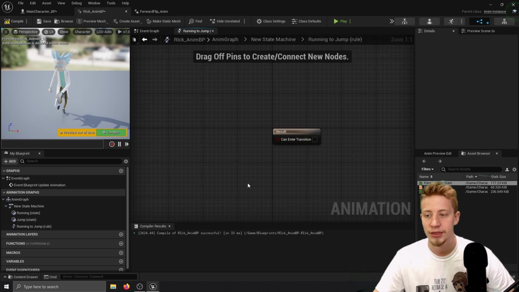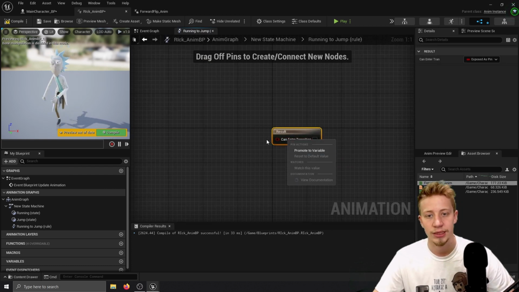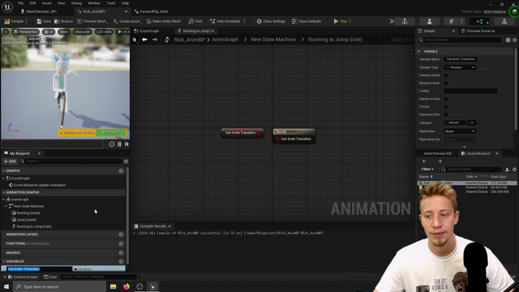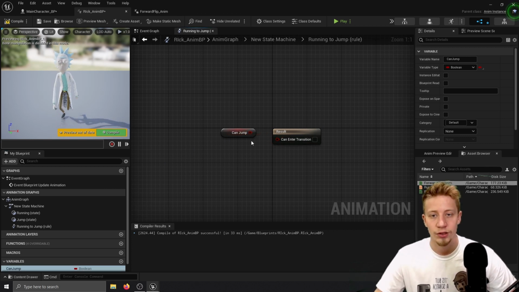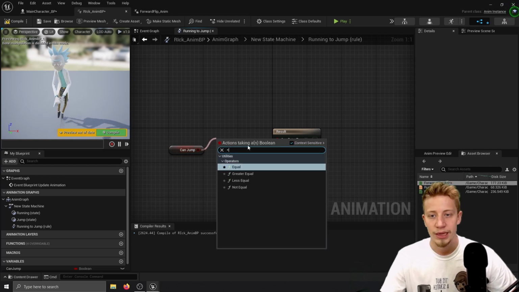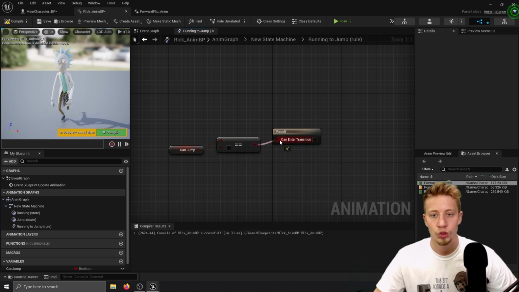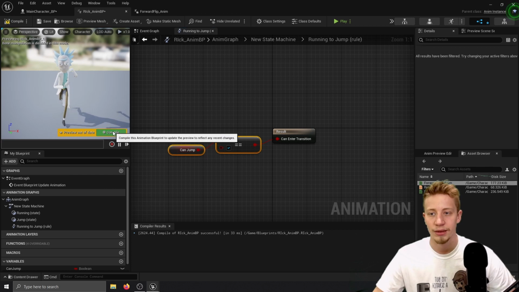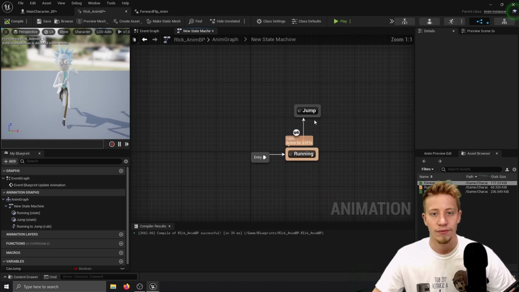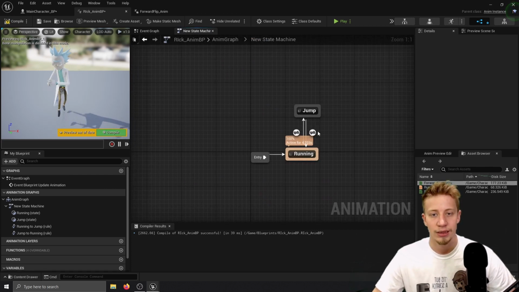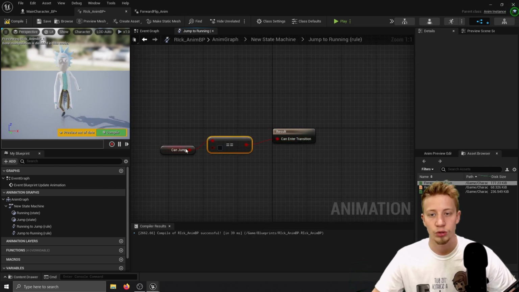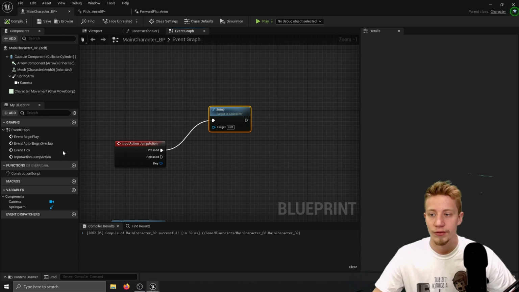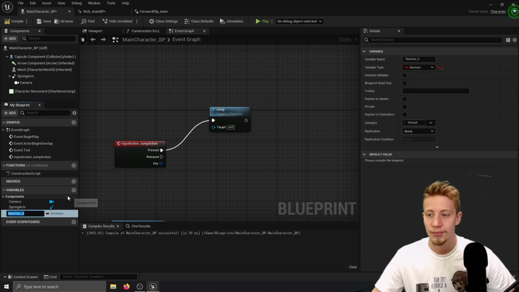And we will just create here a simple variable. So let's right click in here, promote it to variable, and call it can jump. And I don't want to have it connected just like that. Take it from here and make sure that it's equal to true. Now copy that, Ctrl+C, and from here back in running, let's make sure that this is connected in the same way, but not true. And now in main character, what we will simply do is create the same variable. Let's call it is jumping.